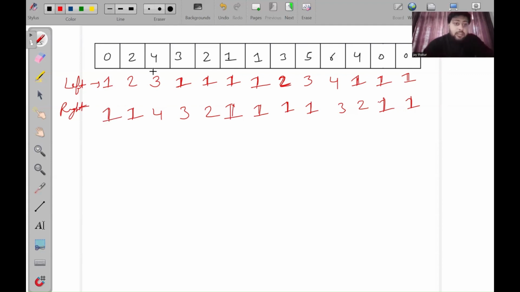Now, if we will see for a particular element, this 4, basically to satisfy this 4, what we have to do? We have to satisfy it for the right elements and we have to satisfy it for the left element. So for this, we will take the maximum out of this left and right. So between them, the maximum is this 4. So we will do this. Now the answer will be the maximum of them.